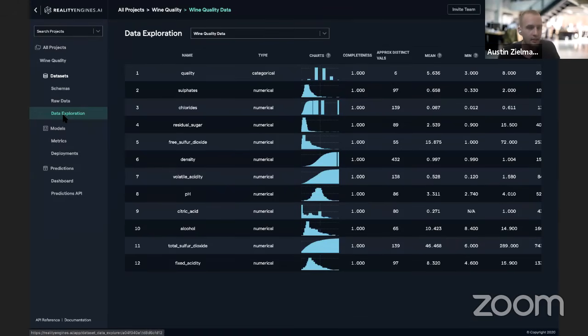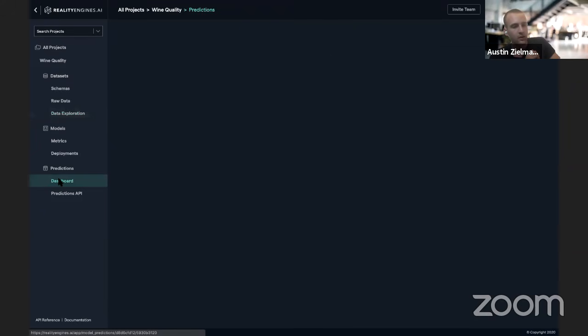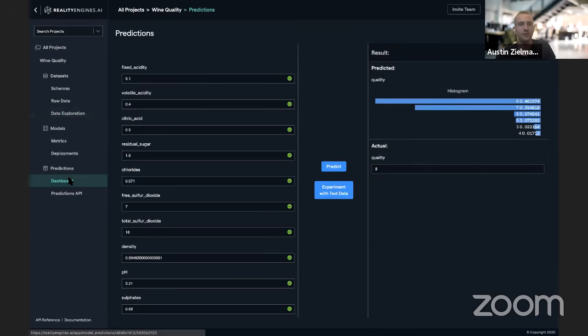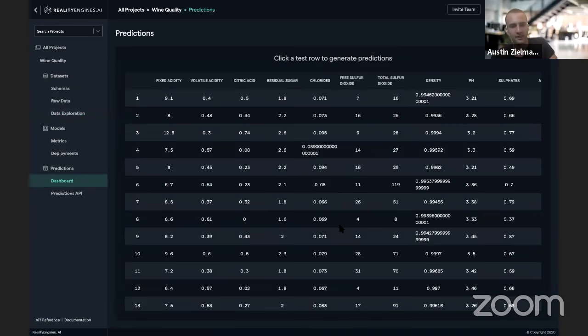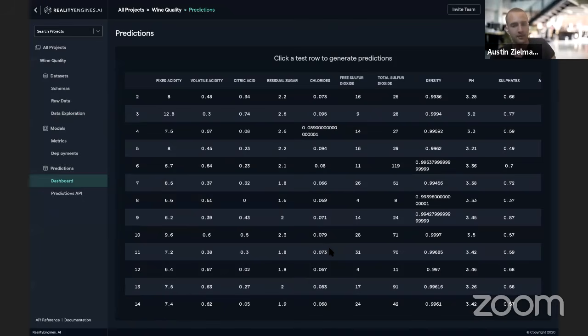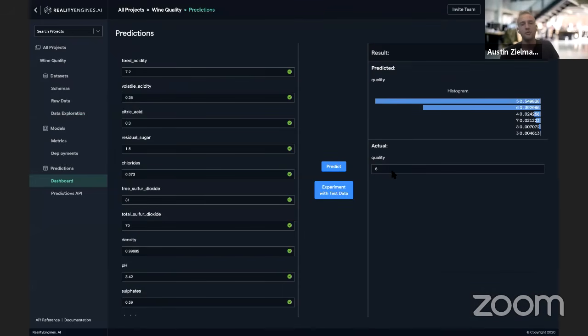And then finally, we have the models, as well as the model metrics and a predictions dashboard. On the predictions dashboard, once your model is actually trained and deployed, what we have here is essentially a dashboard which allows you to play around with the values and just see that, okay, for each of these rows, I can experiment with test data. So I can pick a row inside of my test data set. That gives me an actual quality. And so I can see how the model's performing as compared to the actual value.